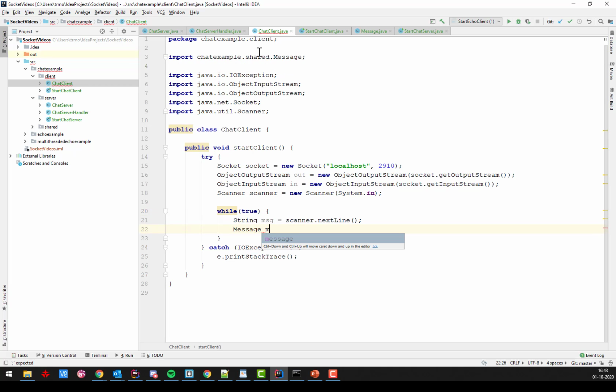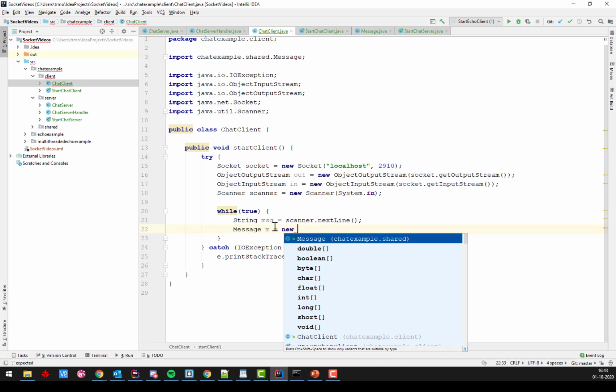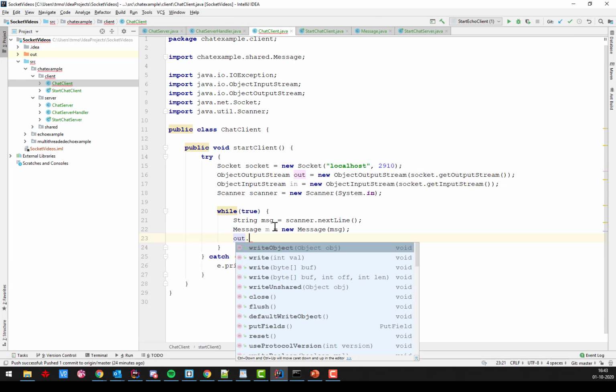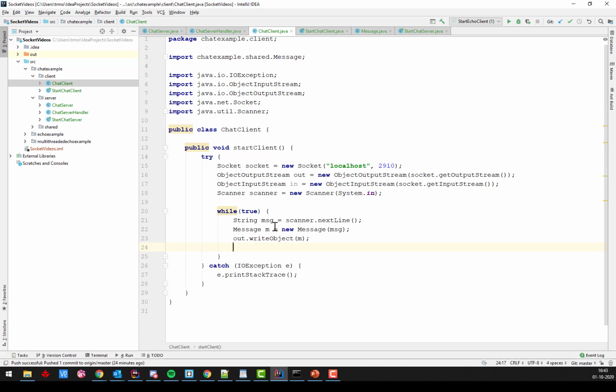And you can see I have to import it from the shared folder. If you ever start on your client side to import something that's in the server folder, then you're doing something wrong. New message, it takes my chat message, like that. We send it to the server, out, dot write object m.